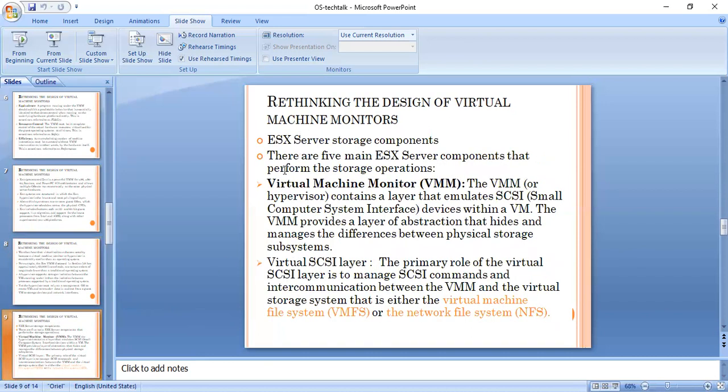ESX server storage components. There are five main ESX server components that perform the storage operations. Virtual machine monitor, VMM. The VMM or hypervisor contains a layer that emulates SCSI, small computer system interface, devices within a VM. The VMM provides a layer of abstraction that hides and manages the differences between physical storage subsystems. Virtual SCSI layer. The primary role of the virtual SCSI layer is to manage SCSI commands and intercommunication between the VMM and the virtual storage system, that is either a virtual machine file system, VMFS, or the network file system, NFS.